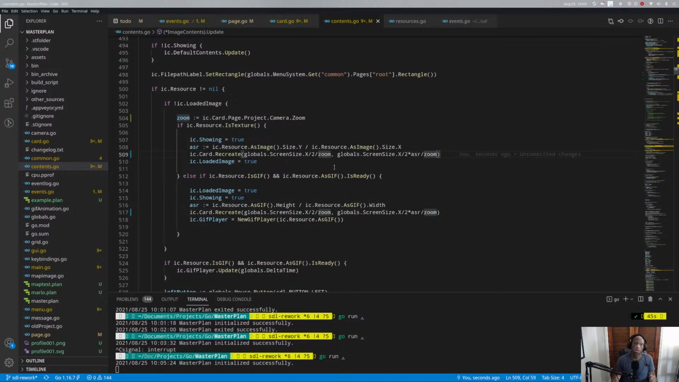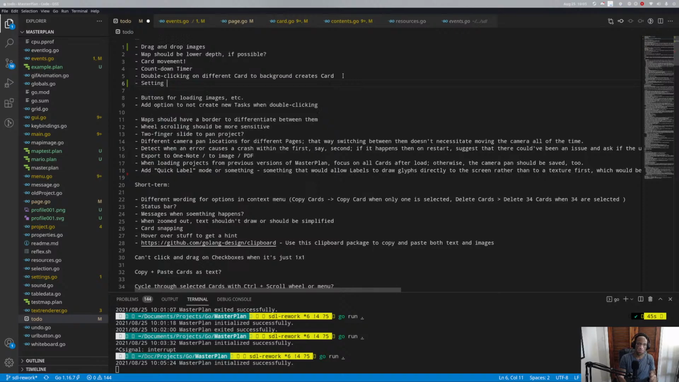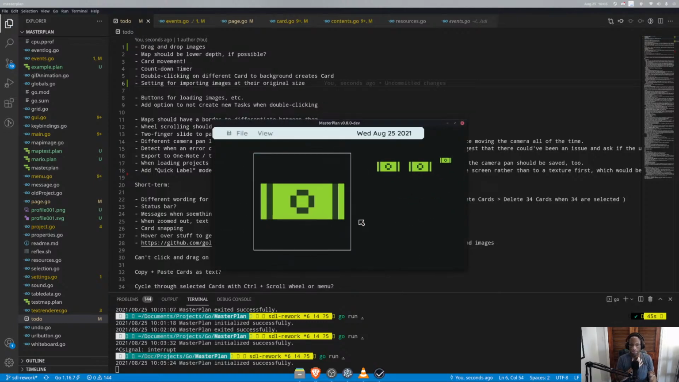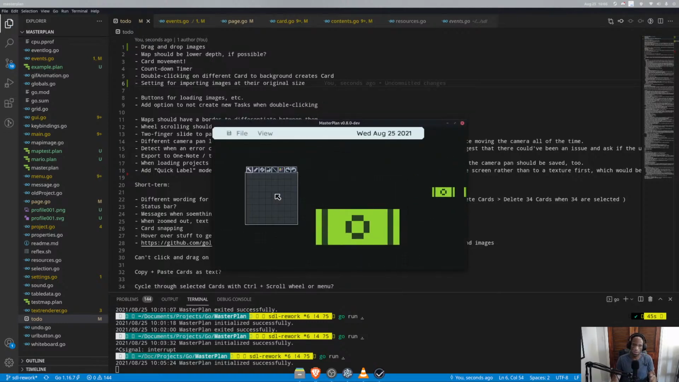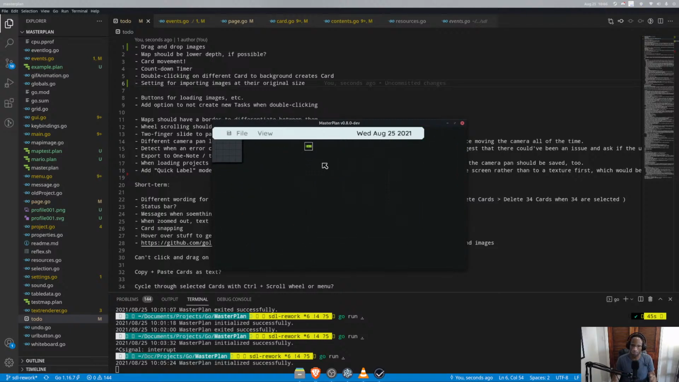Maybe we should add a setting that allows you to import images at their original size. That would probably be good. Setting for importing images at their size. That would be good for situations like this where you need an icon that is of a specific size. But anyway, so you have your icon here. It's supposed to be tiny like this. You place it on your map, and then you click on the map, and now the map draws forward.